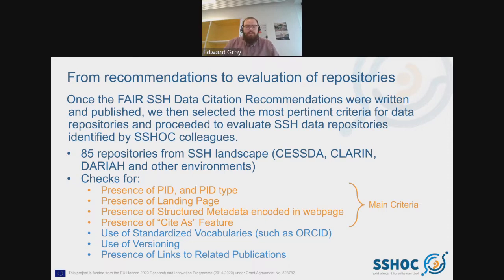So in this process, we looked at 85 repositories from a very diverse SSH landscape. These repositories were affiliated with SESTA, with Clarin, with Daria, and other environments. These were identified in the SHOC project by colleagues in Task 8. So we really thank them for their help in the identification. So after we had this base that we looked at, we decided, okay, how do we adapt these recommendations? How do we change them?